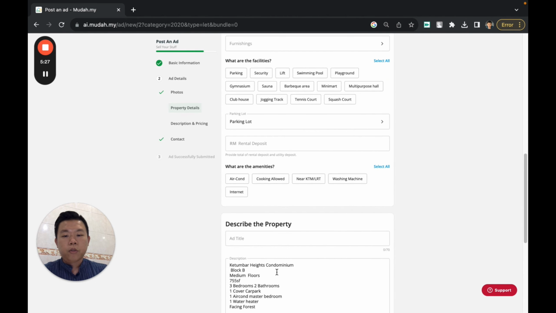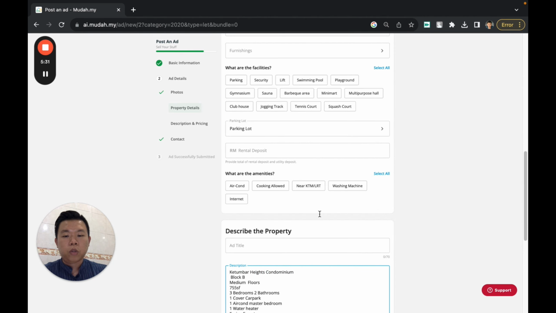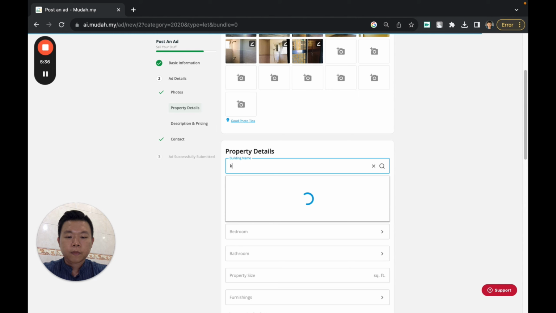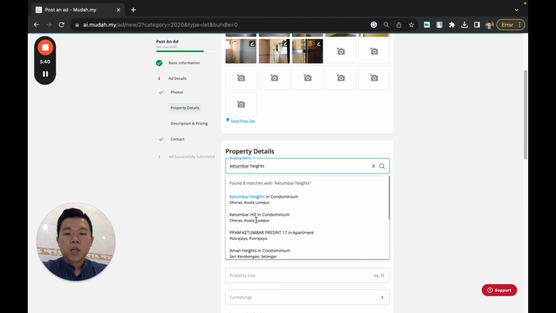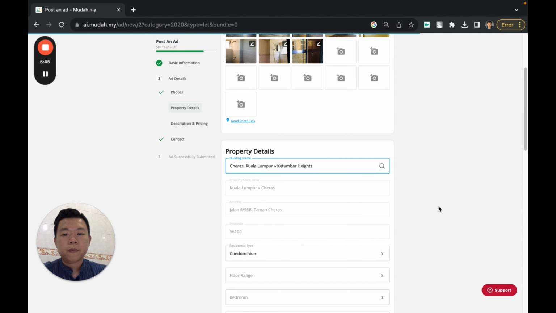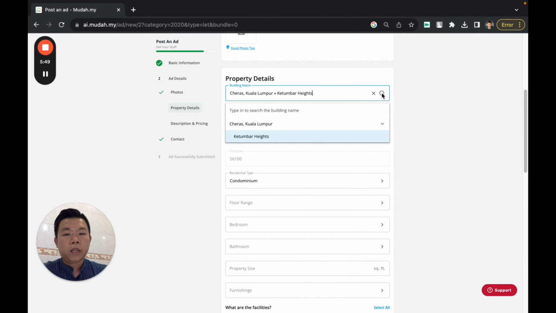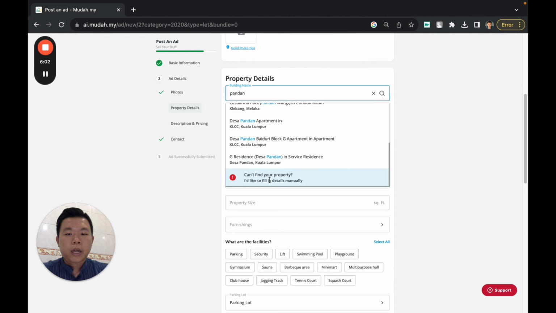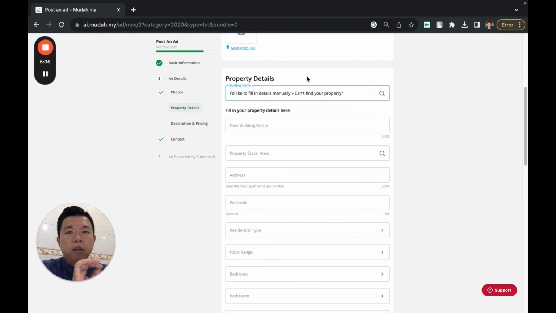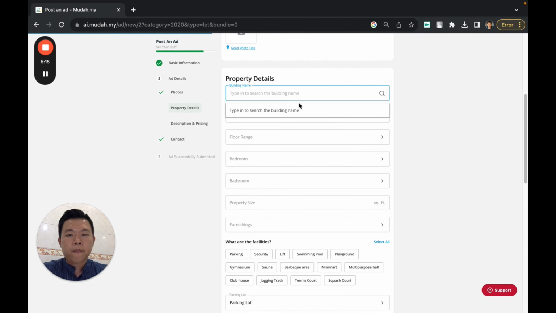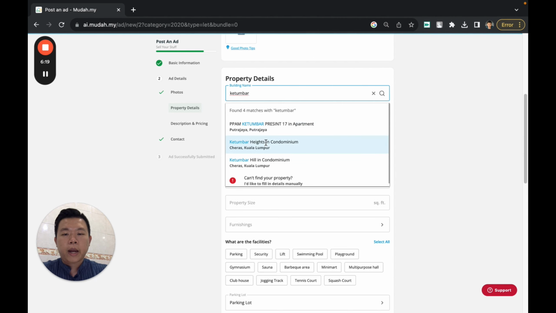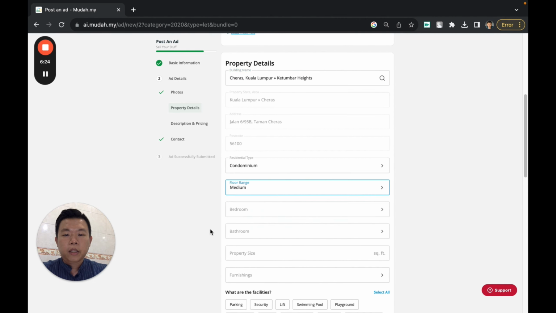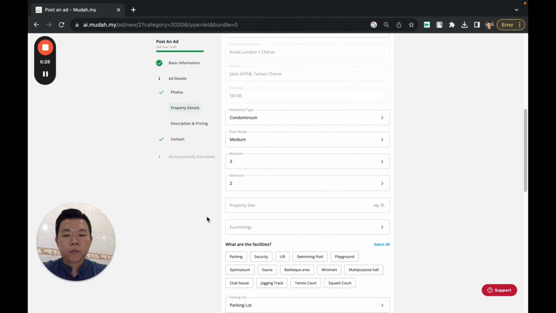Next, just now you saw this is the condominium I need to advertise, Ketumbar Heights condominium, Cheras, Kuala Lumpur. I click this, and it automatically helps me to fill it up. If the condo that you have can't be searched here, if it can't find your property when you click it, if the property can't be found on muda.com, then you need to fill it in by yourself, and the way is almost the same. But today I just click the condo that I have in muda.com. This is a medium floor, 3 rooms, 2 bathrooms, and the size is.